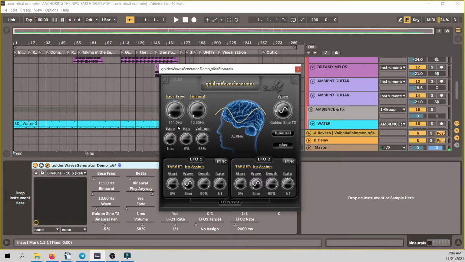So I chose 111 Hertz, which is the meditative frequency, and it's also a solfeggio harmonic, and it helps our brain to switch from the linear rational left brain activity to the more intuitive, creative right brain. So I think that's really powerful and helpful for this kind of sonic ritual.